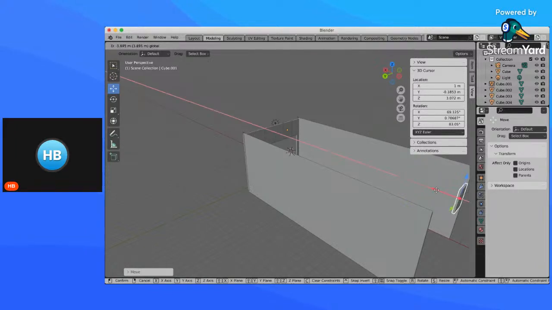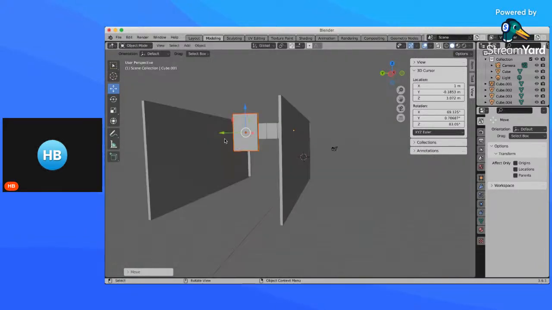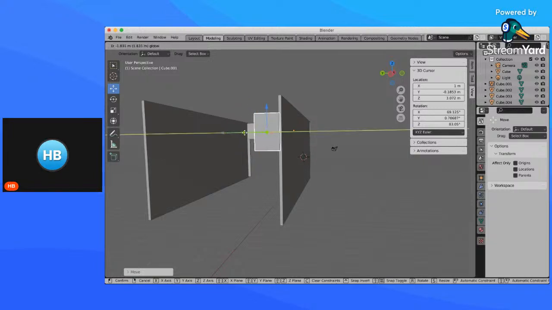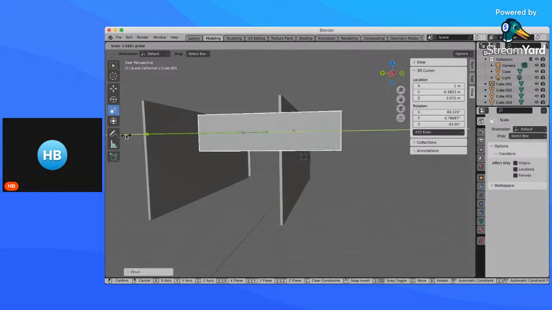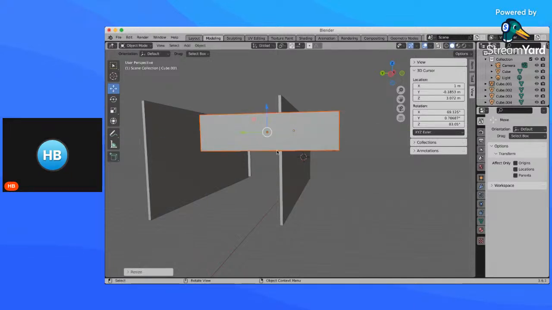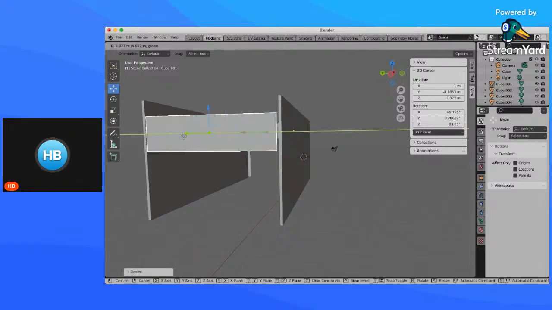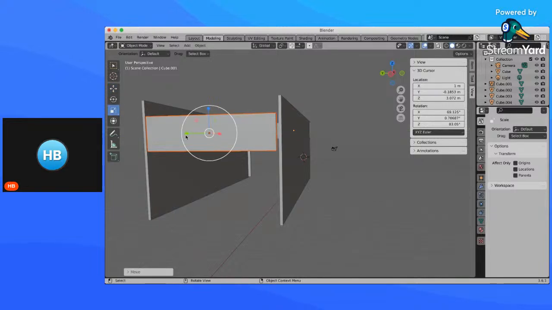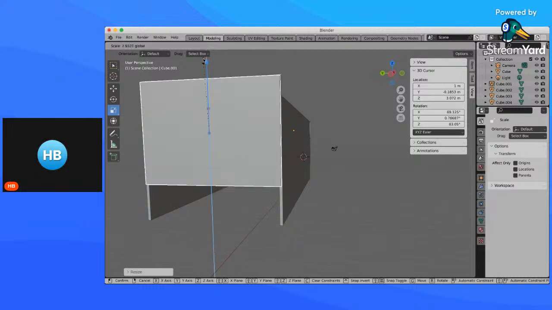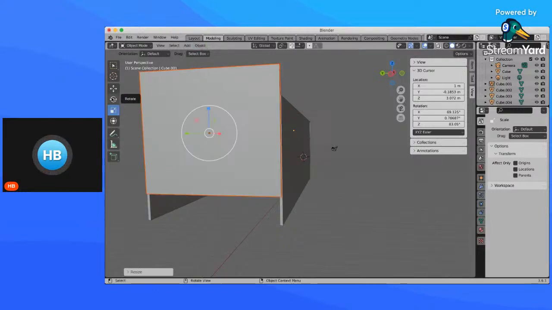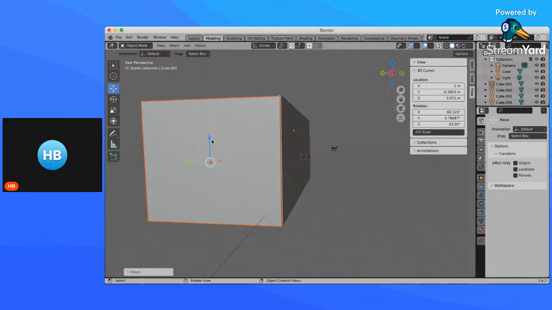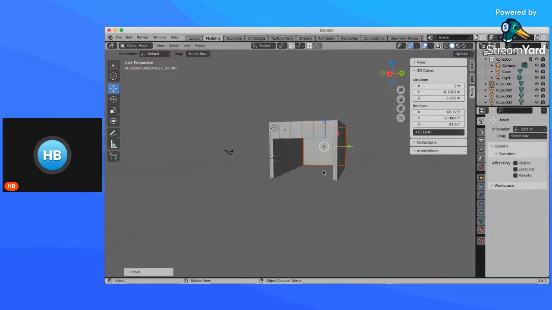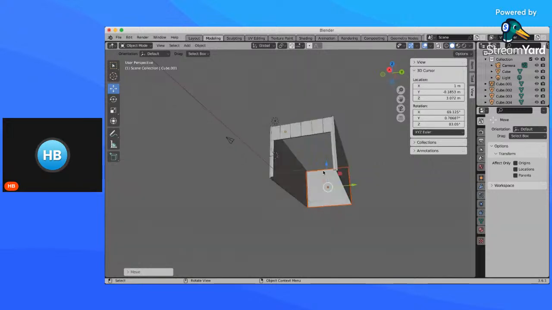I wish you could make some of this stuff a little more transparent while you do it, but there's probably a way to do that, I just don't know. All right, so moving it over, maybe a little bit more. Okay. Raise it up, lower it down. Okay, so right now we've got a building without a roof.